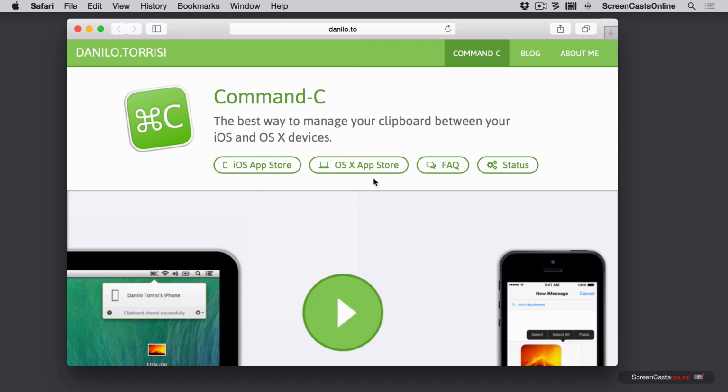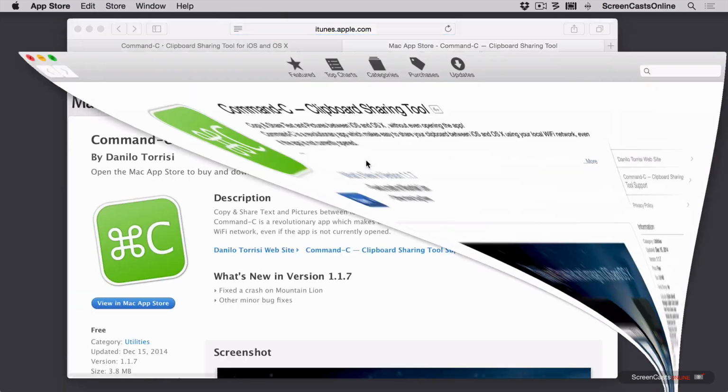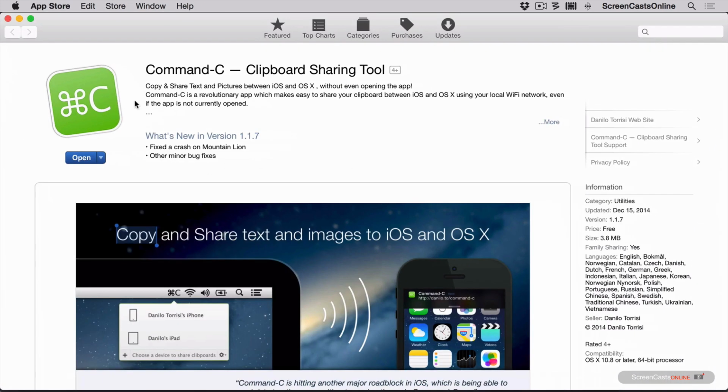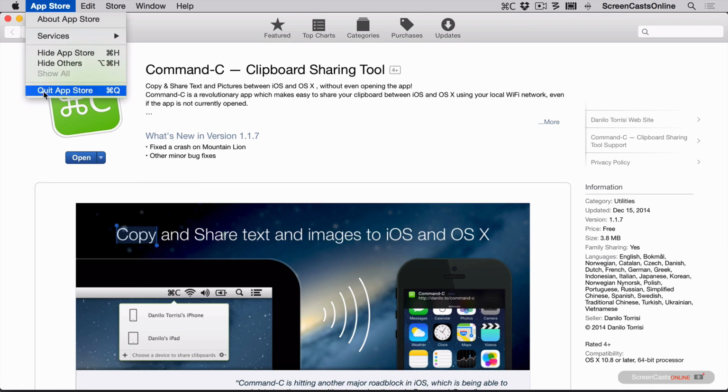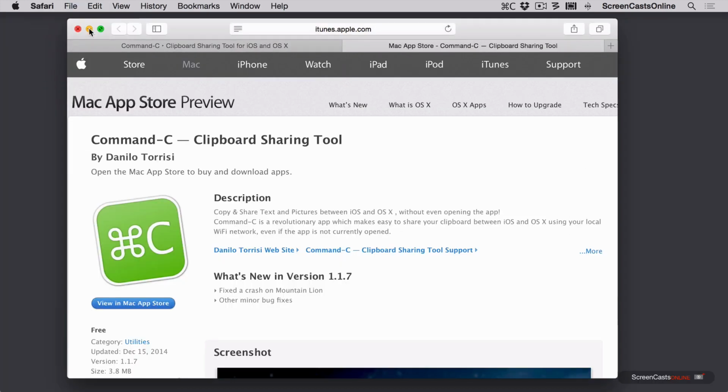Let's start first with the OS X App Store. So this is going to automatically launch the App Store. And I already have this installed, but it's not running on this user account yet. So let's go ahead and click on Open. And you'll notice all that happened was I have a menu bar app up here that says CommandC. Let's go ahead and quit the App Store. And we'll pop Safari down.